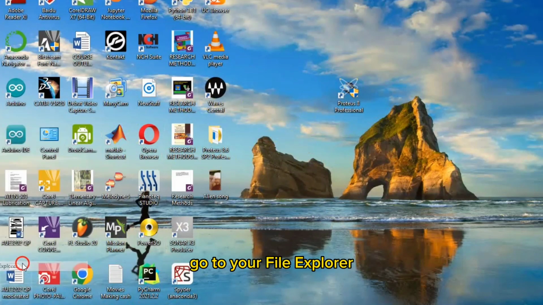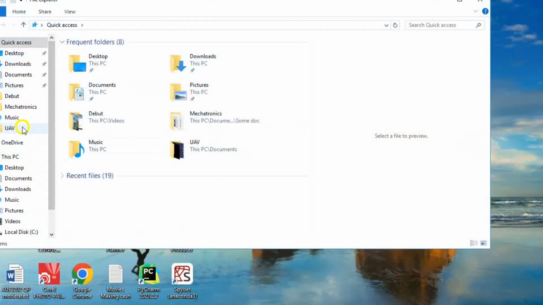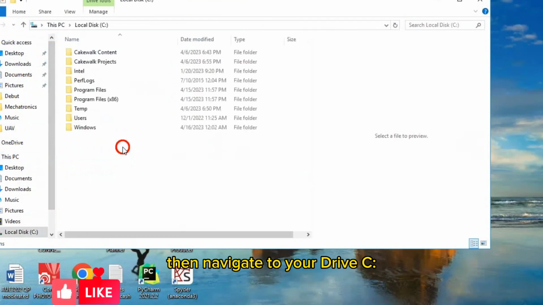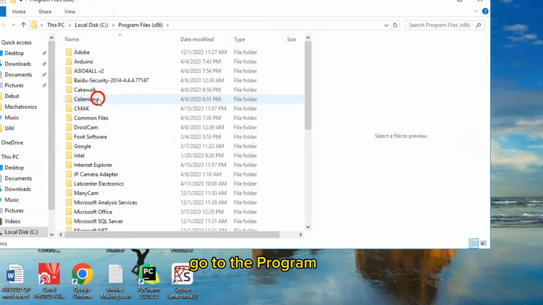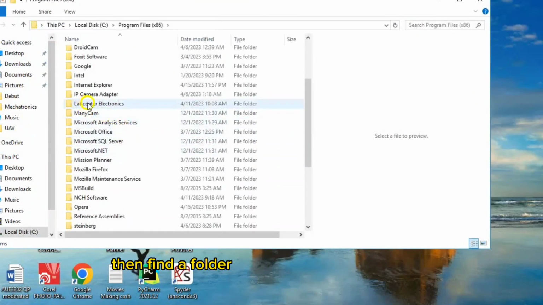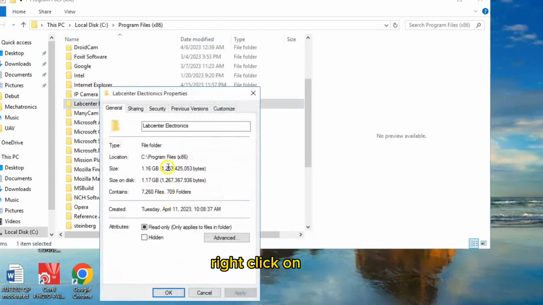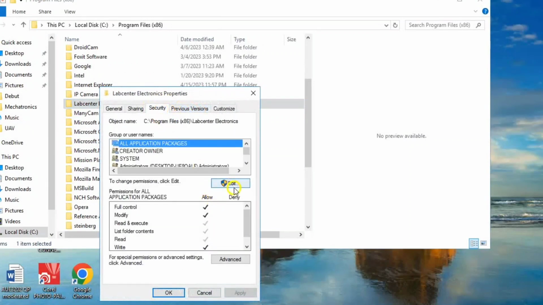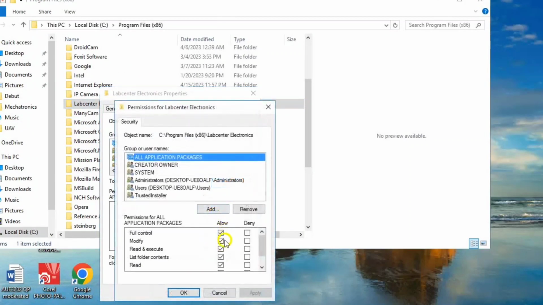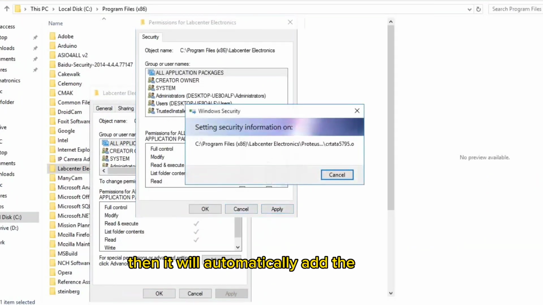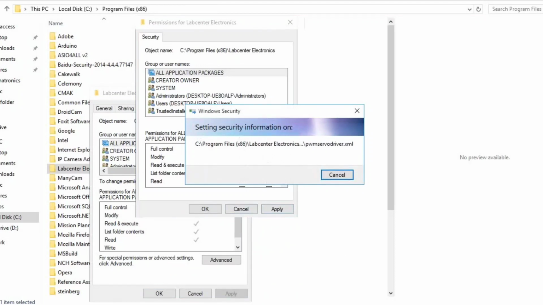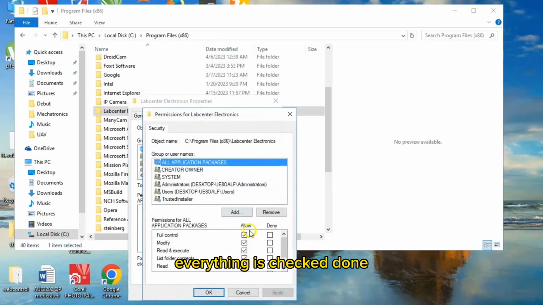Go to your file explorer, then navigate to your drive C, go to Program Files, then find the folder called Lab Center Electronics. Right click on that, go to Properties, then find the Security tab, then click Edit, then check these options here, especially the Full Control mode. You apply that, then it will automatically add the libraries. You can see the process here. Everything is checked, it's done.